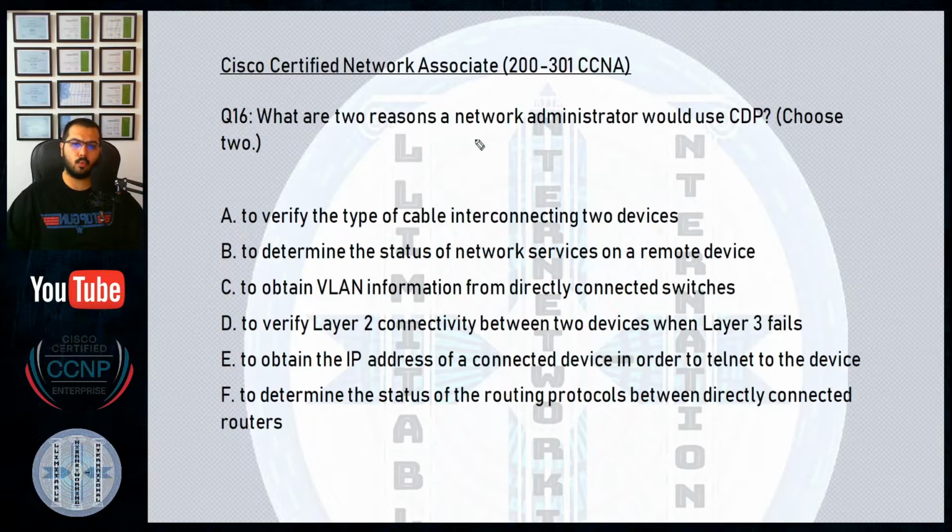16. What are two reasons a network admin would use Cisco Discovery Protocol? Because it's awesome. But sometimes, from a security perspective, you need to disable that. So A, to verify the type of cable interconnecting two devices. It will not give you layer 1 information. It's about layer 2 information and above. Layer 2 and layer 3 only, actually.